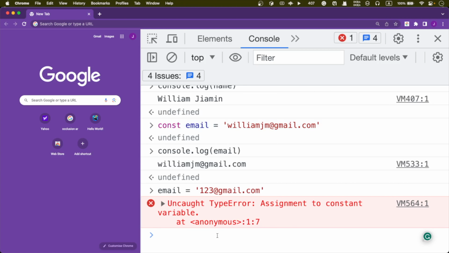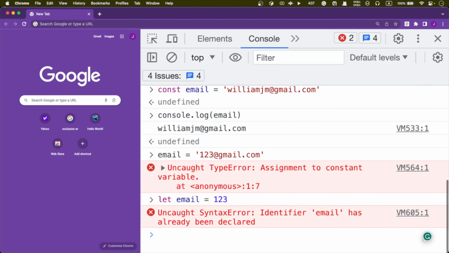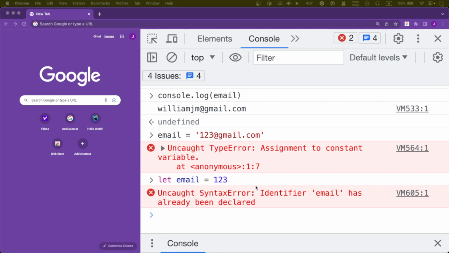You also can't say let email equals, say, 123. You can't do that because you get a syntax error: identifier email has already been declared. You already declared the email to be a constant. You can't just declare the email to be a variable and then change that later on. Okay, so let's continue to do something even more interesting.